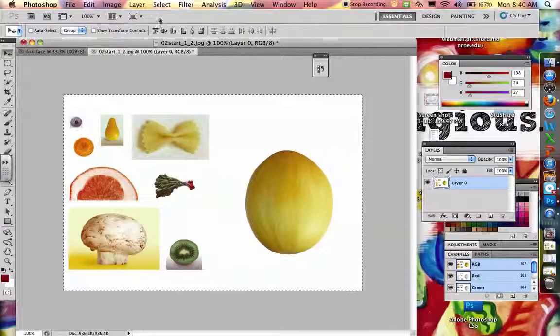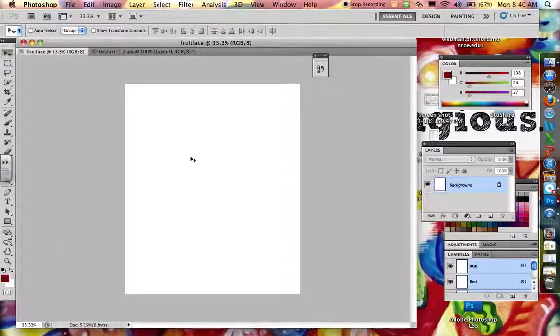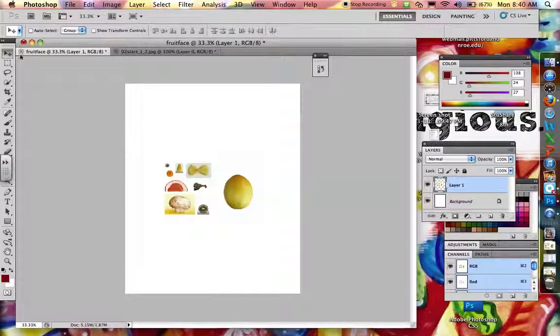Oops, I was hitting the wrong button. Right. Command C. Command V. Okay, and I'm going to do my edit free transform.